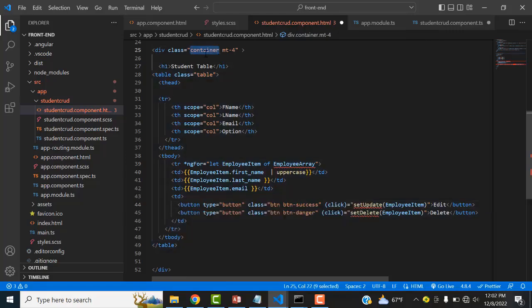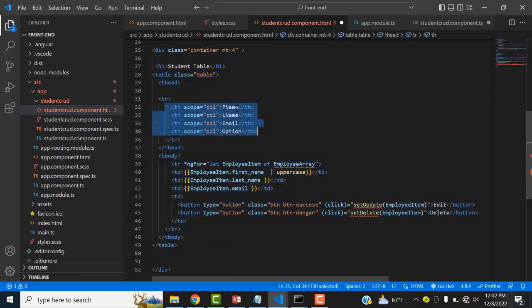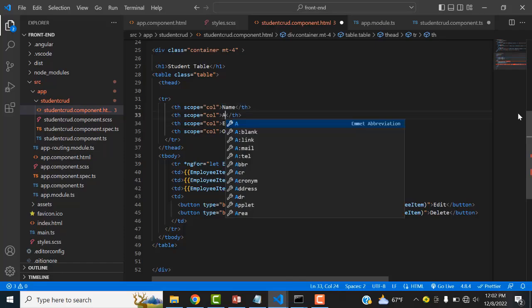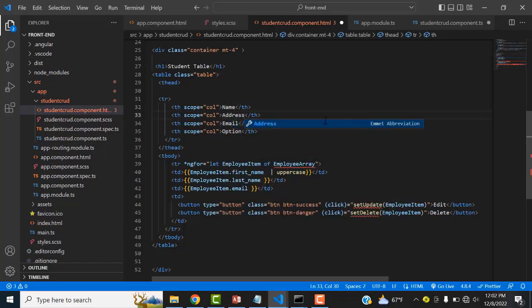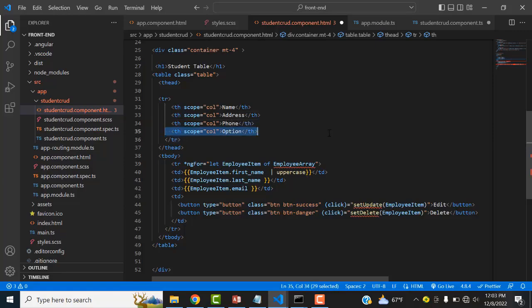Right? This is a div tag. Inside the div tag, I have put one h1 tag. Inside it, I have created a simple table. This is the column names. So first I'm going to create name. In our program, I'm going to change this one to name. This one should be the address, the phone. The three columns are there, and with the option, there will be two choices, edit or delete button. So if you have an additional column, you have to create the option, right?